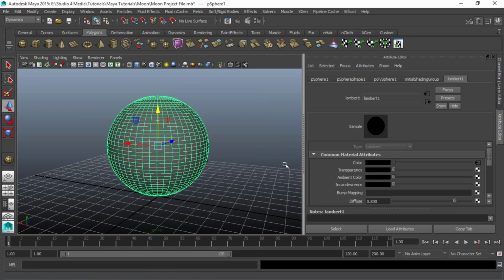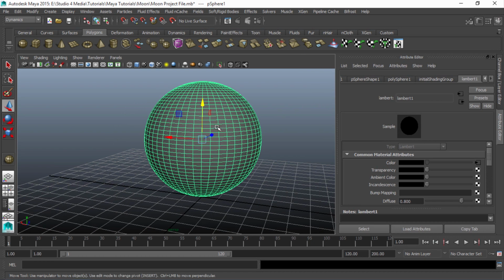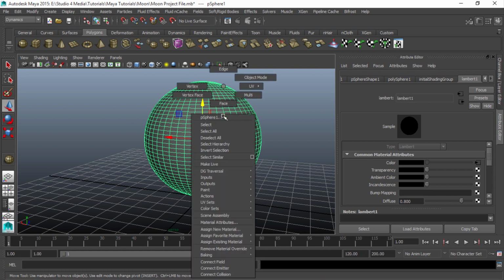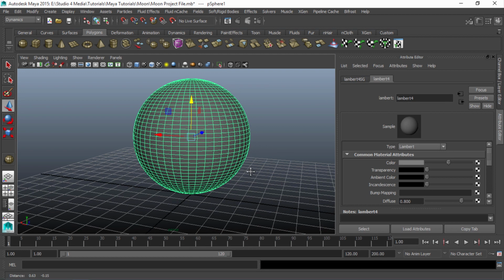And then we're going to take our object, and we're going to right click. There's a couple different ways you can do this. This is probably the easiest way, and this is the one I like to use. You're going to right click on it, and we're going to assign a new material. We're going to assign one of our favorite materials, and that's going to be a Lambert. And then you let go of your right click, and it'll assign that Lambert to the sphere.